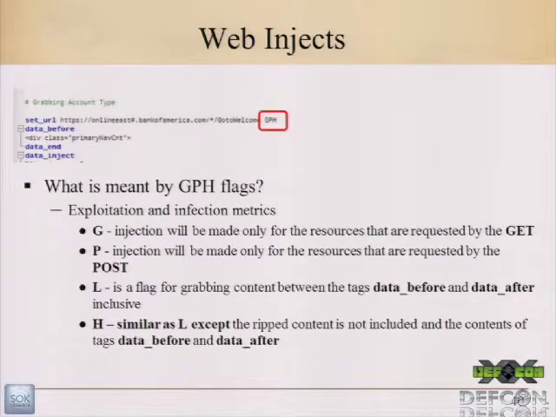That gives you an idea of how the example looks. So set URL, data before, data inject, and data end are the parameters in the web injects file, used to construct one rule. If you look at the set URL parameter, the attacker has to define a URL there, for example bankofamerica.com, and then there are flags like G, P, and H, which define, for this particular URL, whether the browser sends a GET request, a POST request, or any other request. There is an explanation out there for L and H, but typically it is against GET and POST requests.